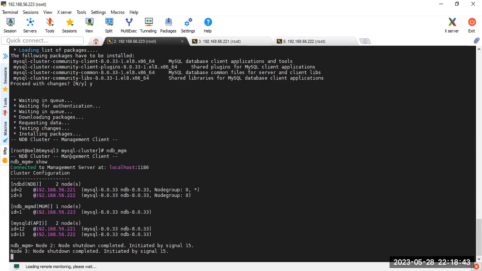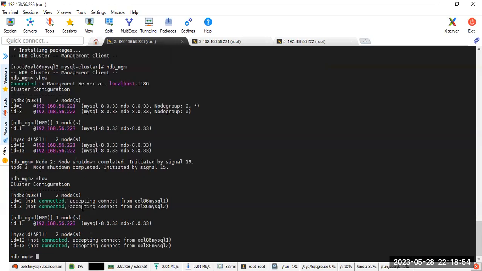See here, it is telling in the management log that node shutdown completed. Here it is logging it. Okay, if you write show, then the node is connected. Before, it was showing connected.